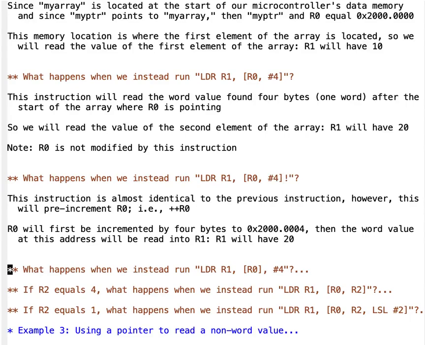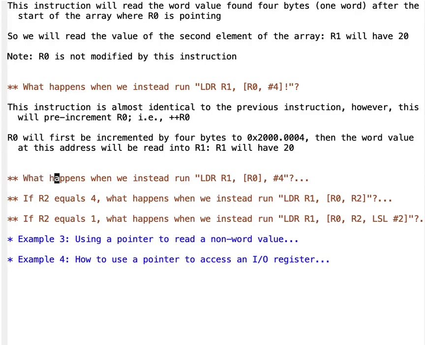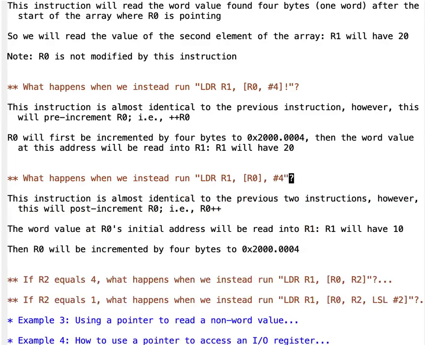Let's say if instead we run this instruction, LDR R1, and in square brackets you have R0, then you have a comma, and then you have 4 outside of the square brackets. This version of the instruction looks a little strange, but it's similar to the last two instructions, but it's a post-increment. It's basically doing R0 plus plus.